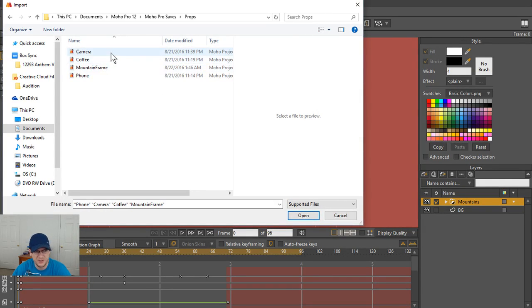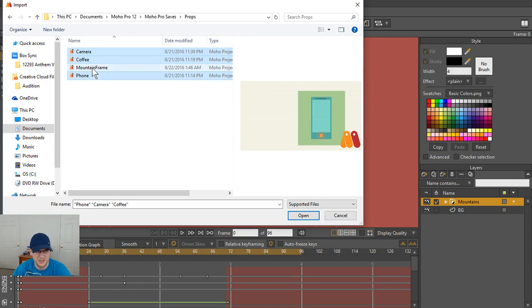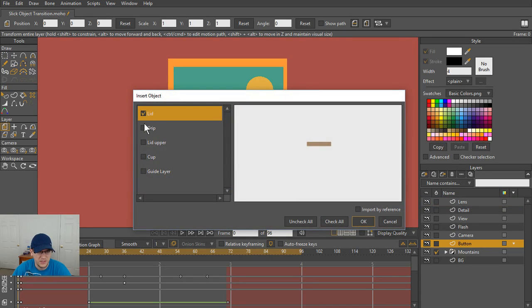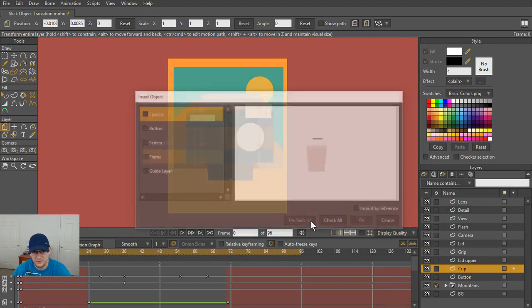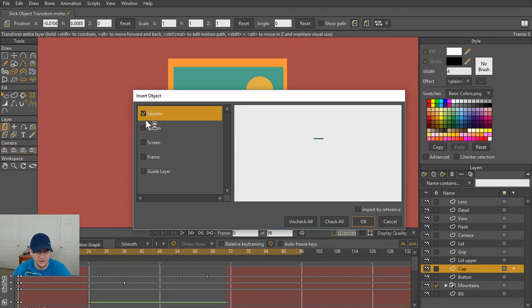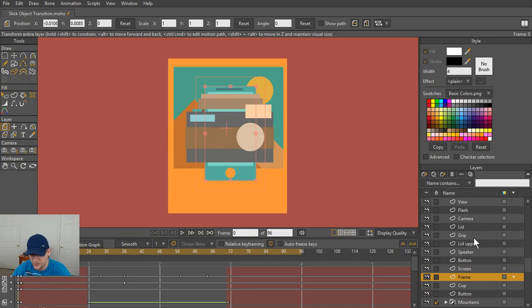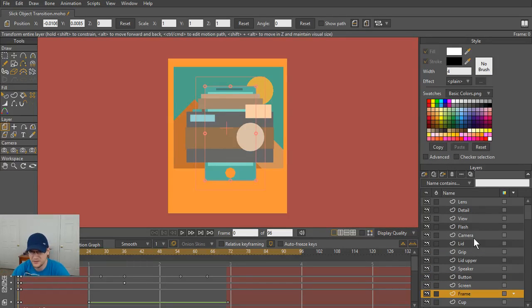Okay, there we go. All right, so now I'm going to import the different things that I need, which is camera, coffee, and phone. It's going to ask me what I want to import for each thing. I want to import all the different layers that I created. The guide layer, probably not. And then I'll go ahead and hit OK. Same thing, it's going to ask me which layers I want. And the last one. Okay, so now I have all of those. Oh, that's really not that great.